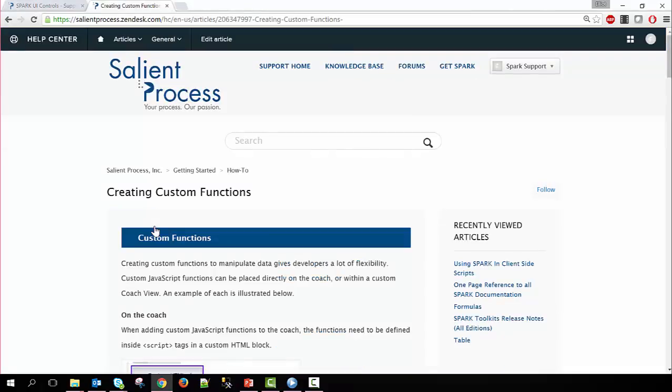For example, we have this Creating Custom Functions article. I recommend that you read this article if you are unfamiliar with how to write custom functions using Spark.